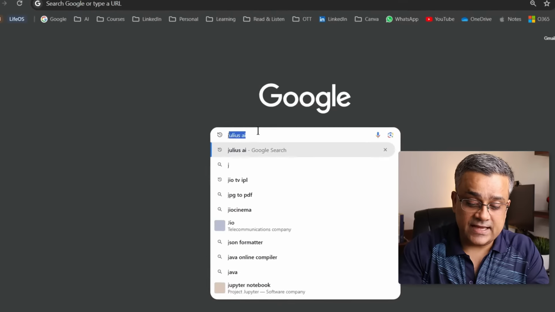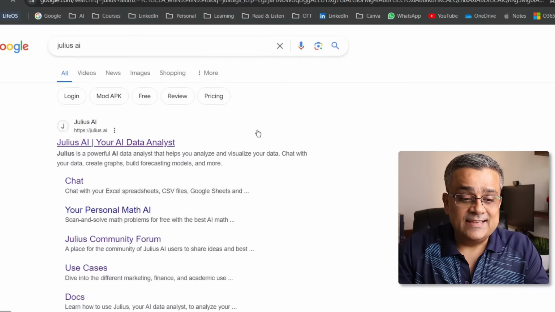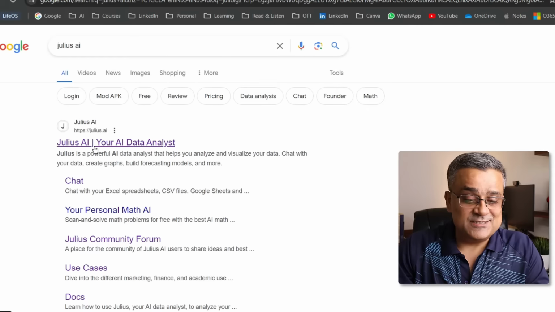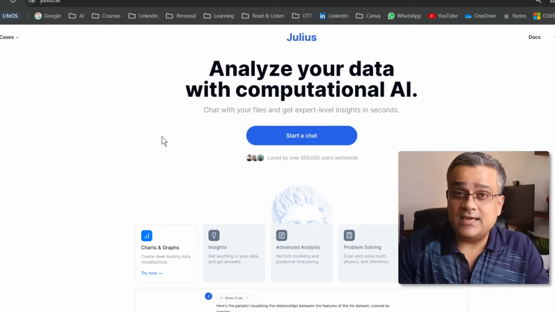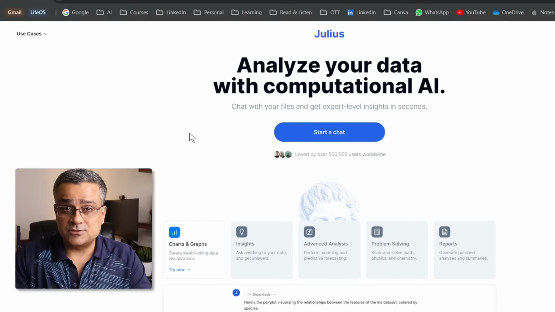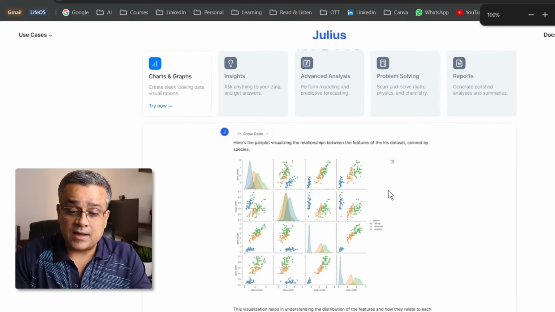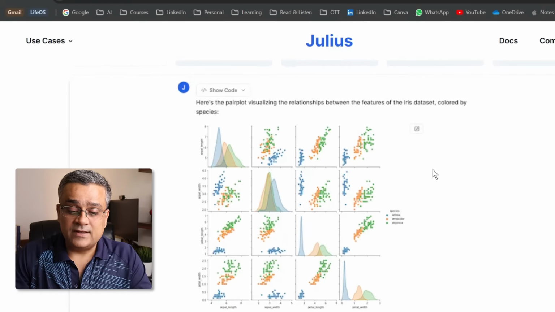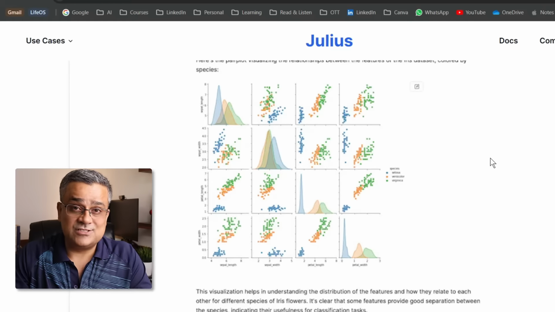Here, if I just type Julius AI, then you'll be able to see this particular link. If you click on that, then this particular page will open. Here you can see this website is dedicated for data analysis purposes only. You can see the type of graphs you can generate. If I just zoom in, you can see these are the graphs you will be able to generate using this tool.